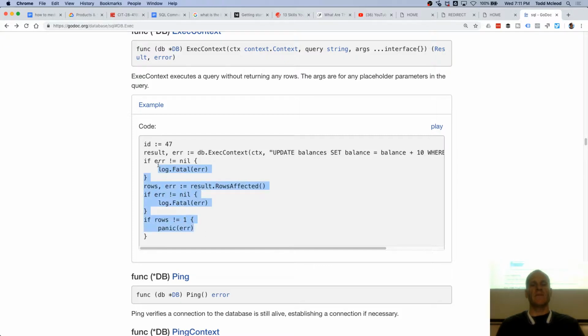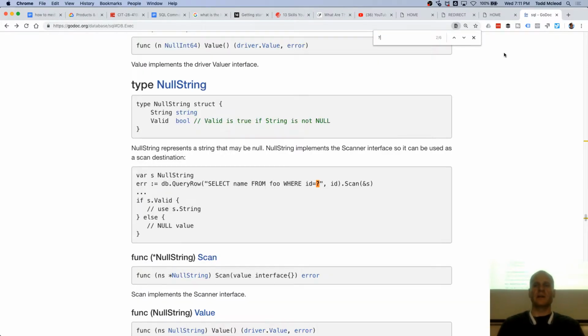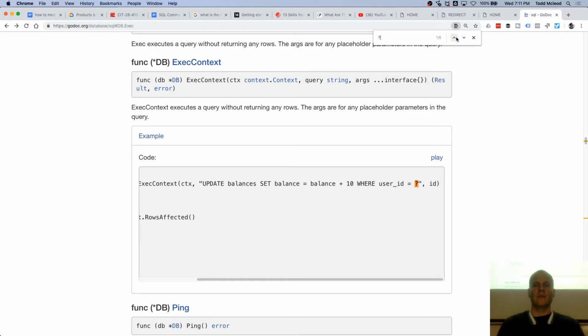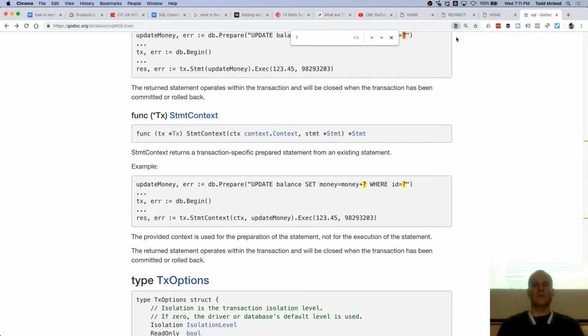And the ID is 47, where user ID is equal to question mark. And then ID is passed into the question mark. Is that how that works? It's kind of interesting. Let's look for a question mark elsewhere on the page, see if it talks about some variable where ID is equal to question mark, where money is equal to question mark.